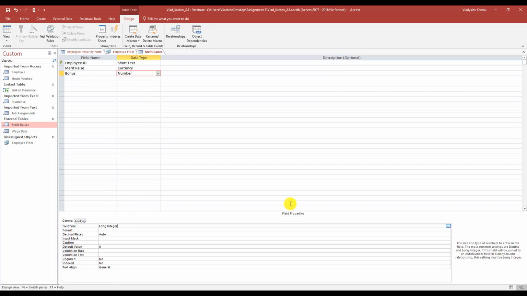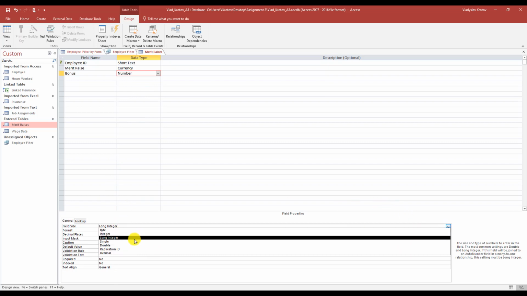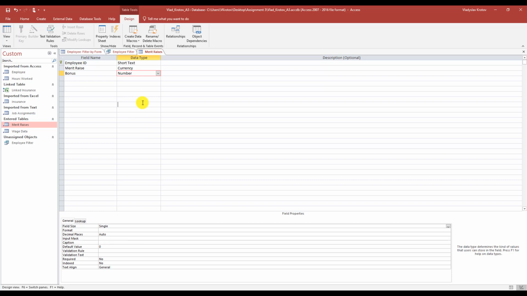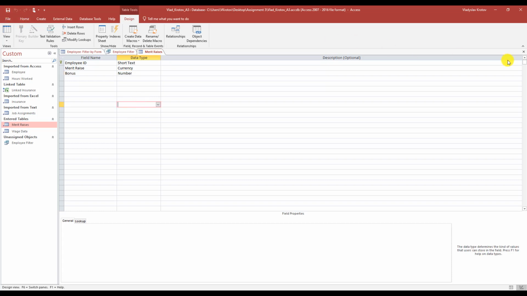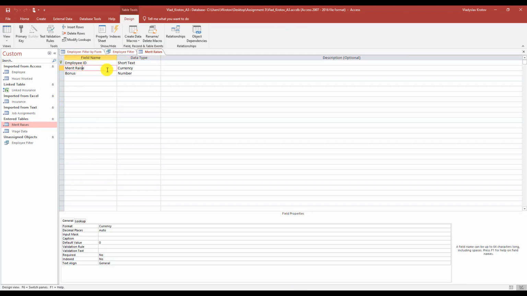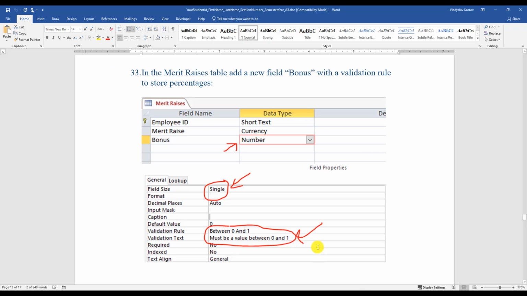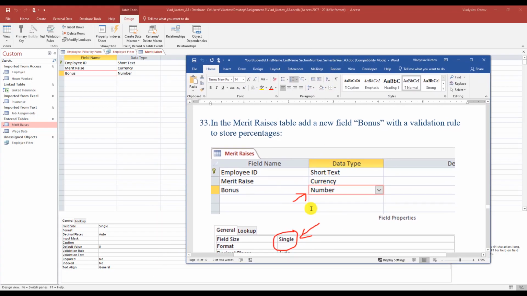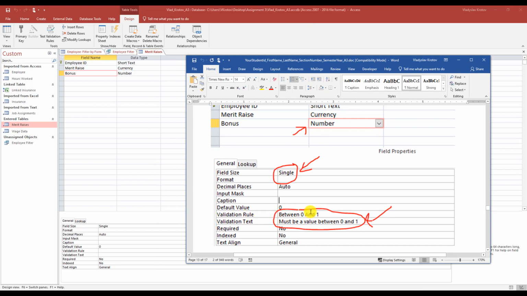Just keep in mind that in order to use decimals and percentages, you need to select the single data type here. So you'll hit save, and then go to the datasheet view. Okay, well, first let's create the validation rule for the bonus field. This is how it should look. The field size should be single, and the validation rule is between 0 and 1, because by bonus we mean a percentage bonus. Between 0 and 1 is actually a logical expression.